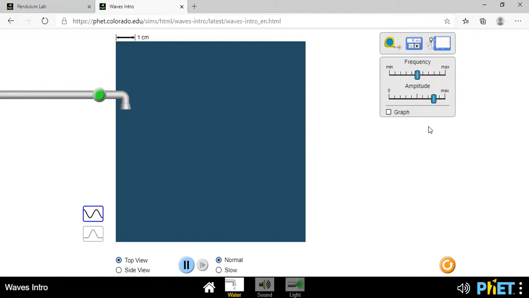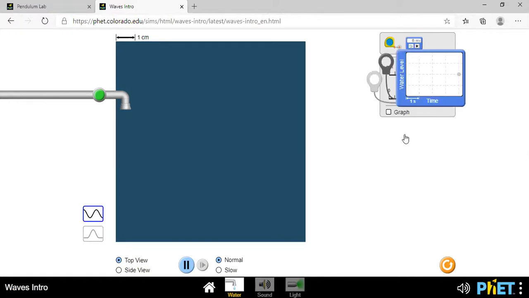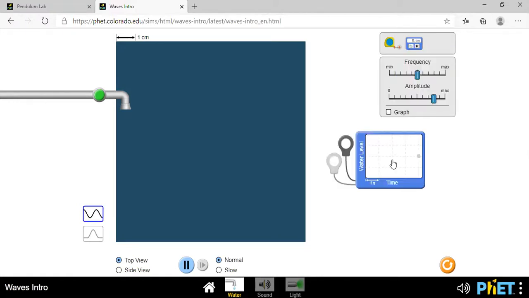So what we're going to do is we're going to do something a little bit different. We're going to grab this little sensor, it's called a DWS. Oh, I forgot what that stands for again.